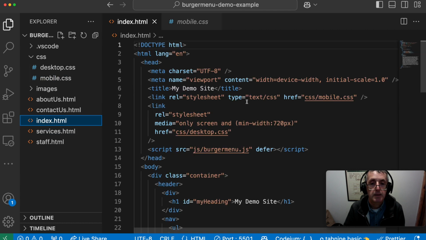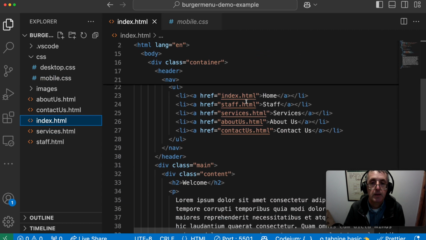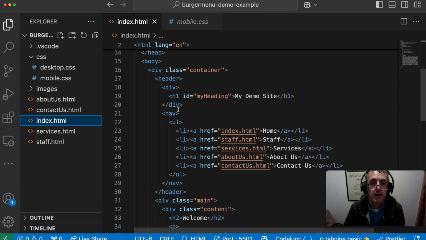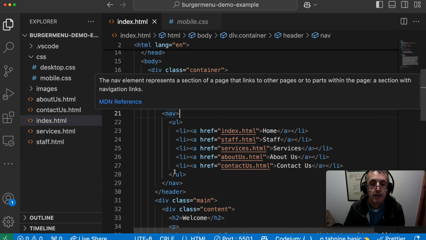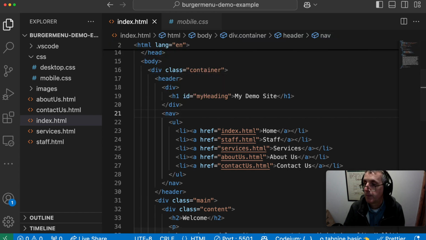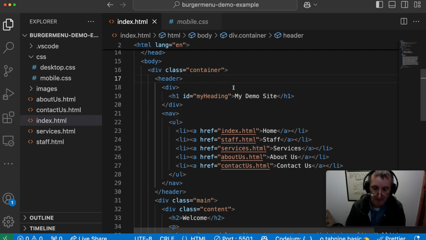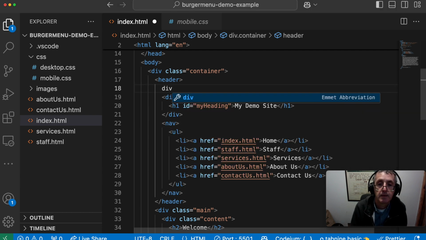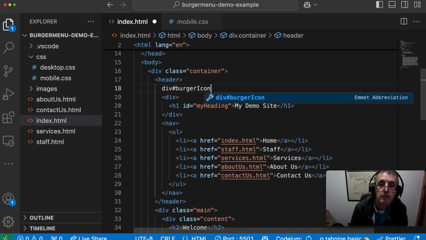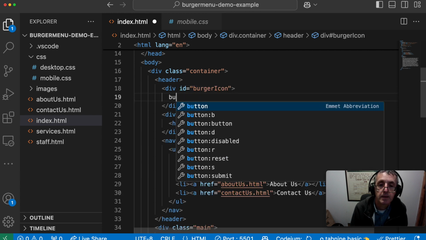So in my index page here, I'm going to locate my nav, and it's inside of a header here, where I really want my burger menu to be placed. So inside the header, let me add a div tag in. I'll give this an ID of burger icon, and then inside there I'm going to put in a button.